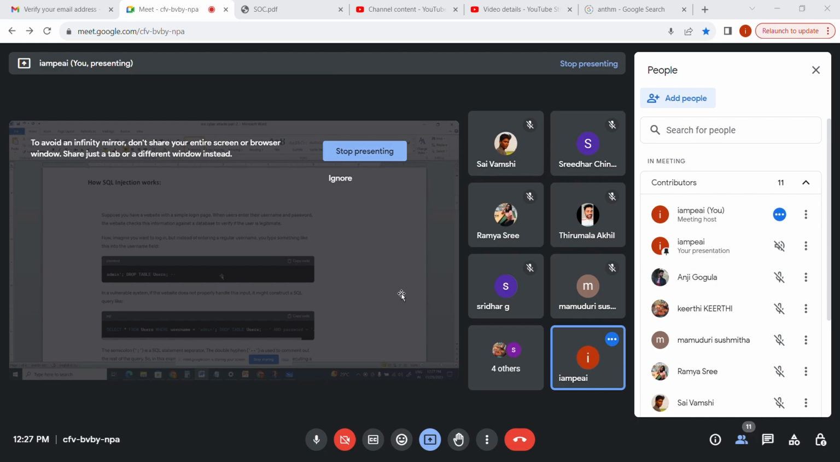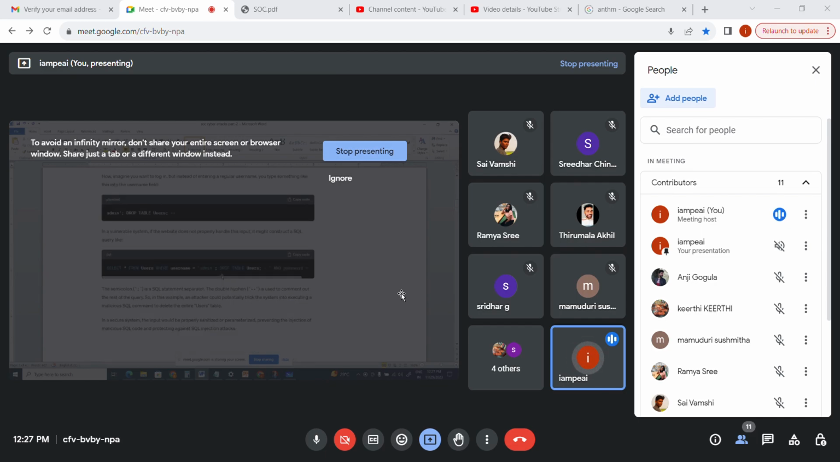So if the website has this capacity to identify such input, this is always recommended whenever you are creating a website.